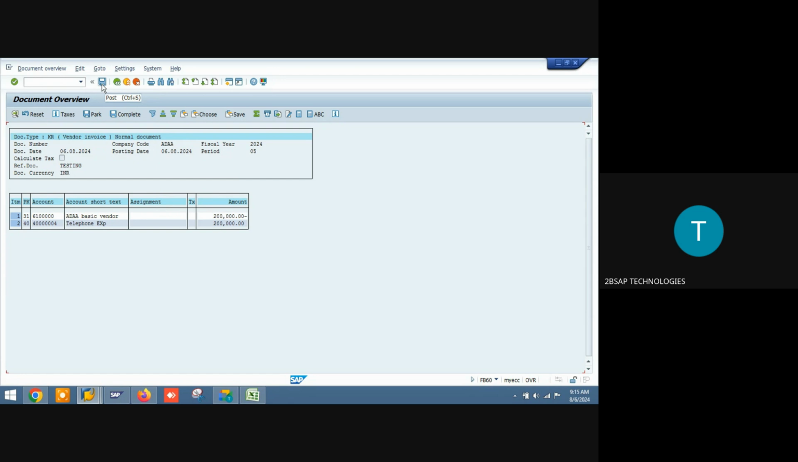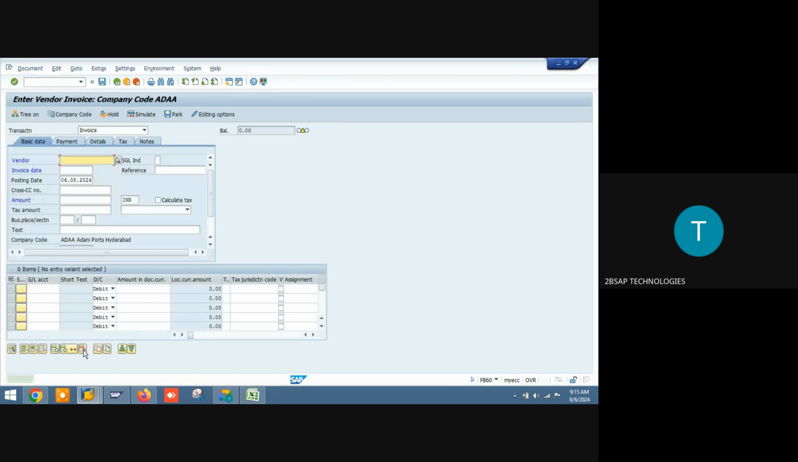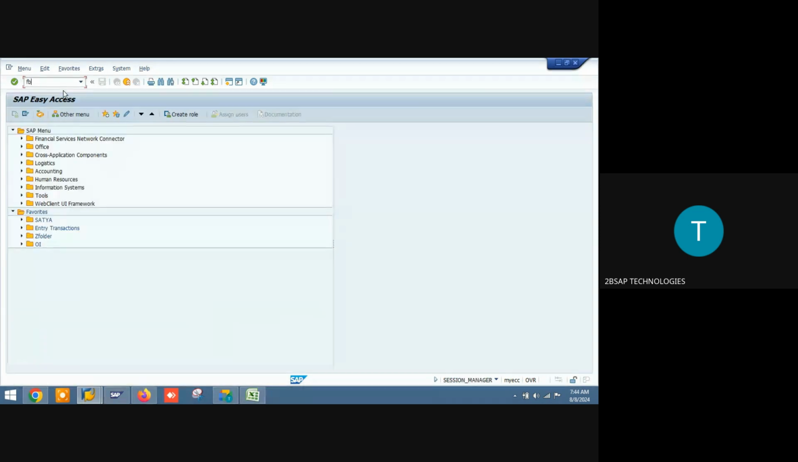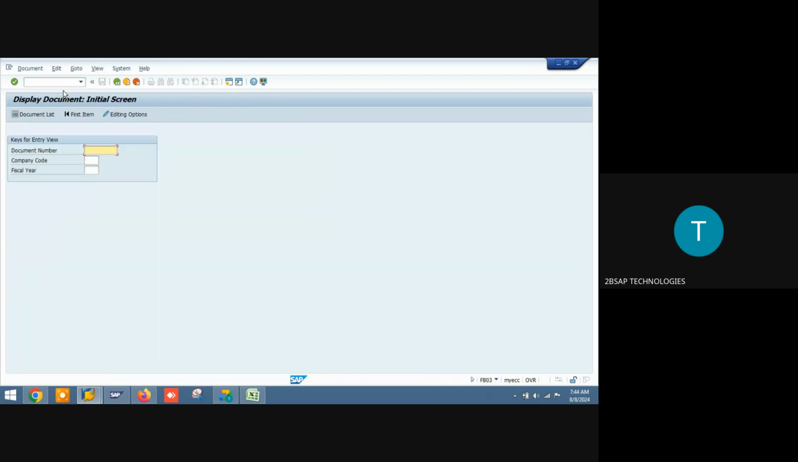Document simulate, post. Now you can see, sir, your document posted. Vendor invoice posted. Document display FB03. So we have posted the vendor invoice, that is 19 all zeros. Your company code is ADAA, fiscal year 2024.